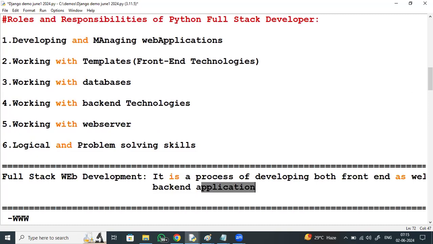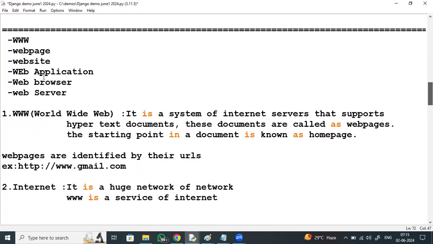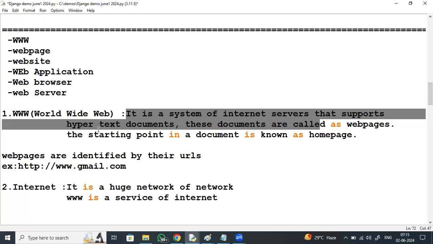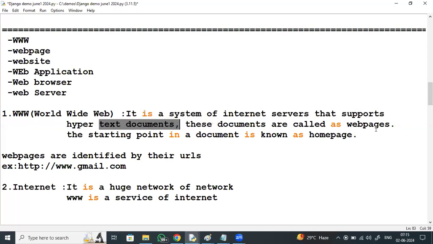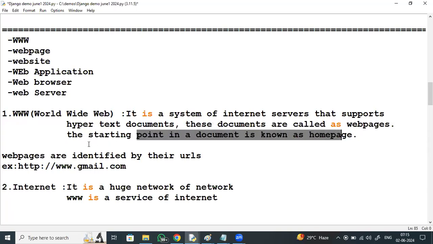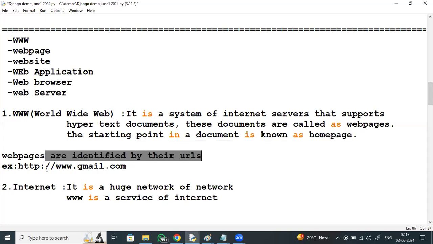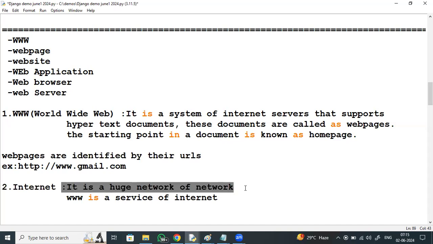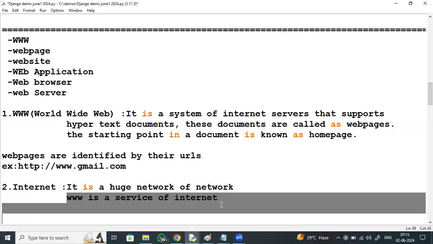Some terminologies you need to understand. World Wide Web: it is a system of internet servers that support hypertext documents. These documents are called web pages, and the starting point of the document is known as the home page. Web pages are identified by their URLs. Every web page and every website has a URL. Internet means a huge network of networks. www is a service of the internet.